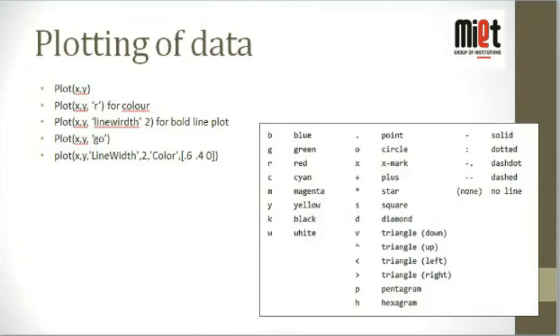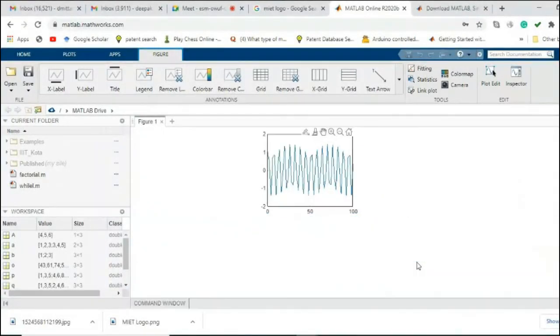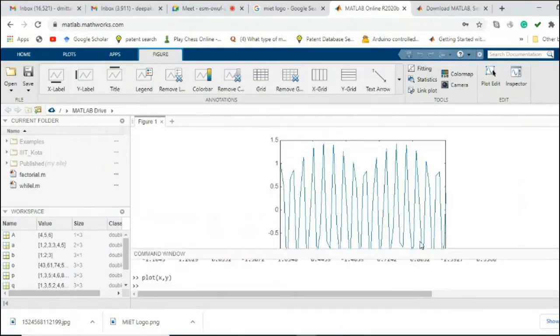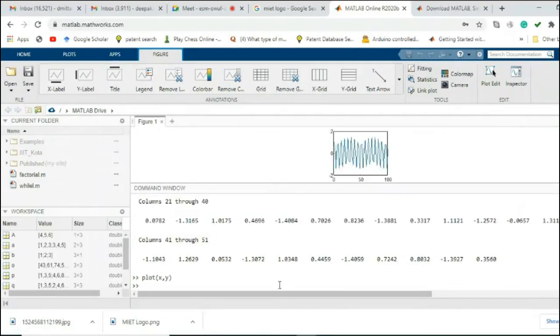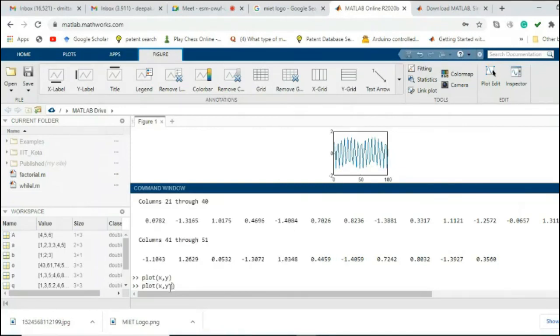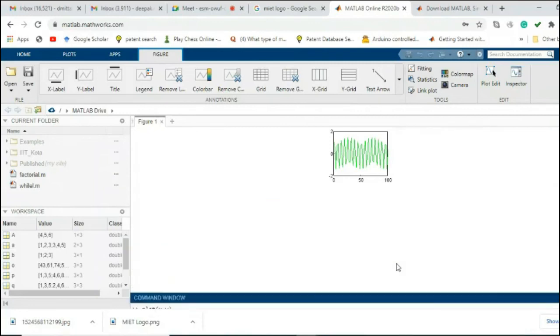Okay. Now I want to change the color of the line. This is currently blue. Now I want to change the color to green. So I come here. Now plot x comma y comma g. In this way, I can change the color to green. Now you can see the color of the plot has been changed to green.